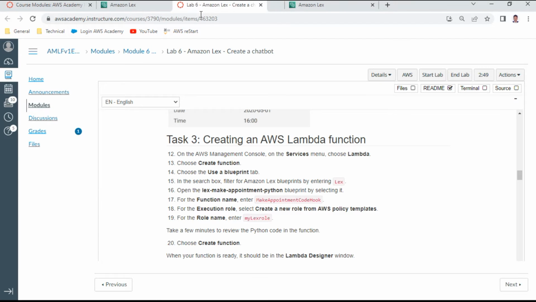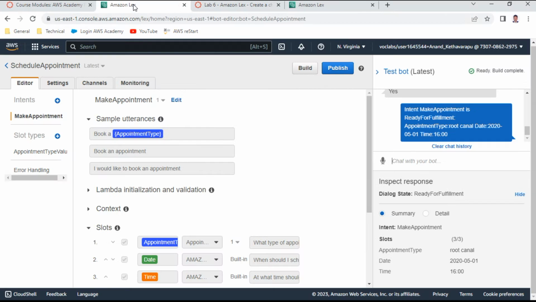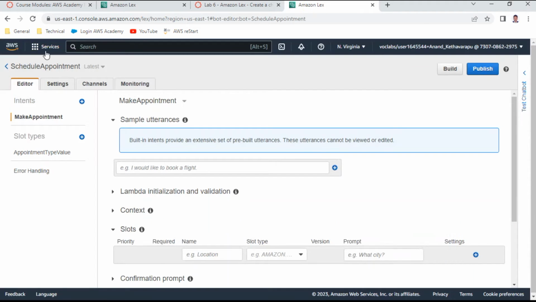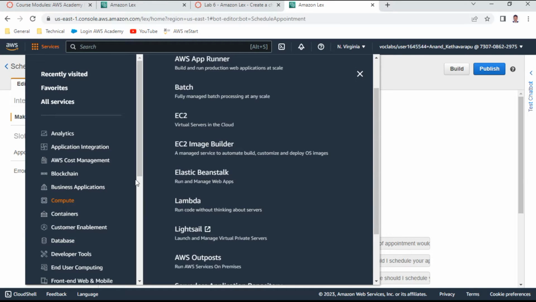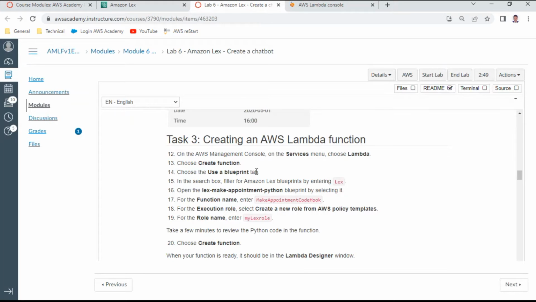Leave this Lex aside. We already created a bot, that is schedule appointment. So here in this, I go to Lambda, that is compute, and say Lambda. Under compute, the Lambda will be there. So what you need to do, you create a function using a blueprint, entering Lex. So we need to select this, function name is MakeAppointment codebook.